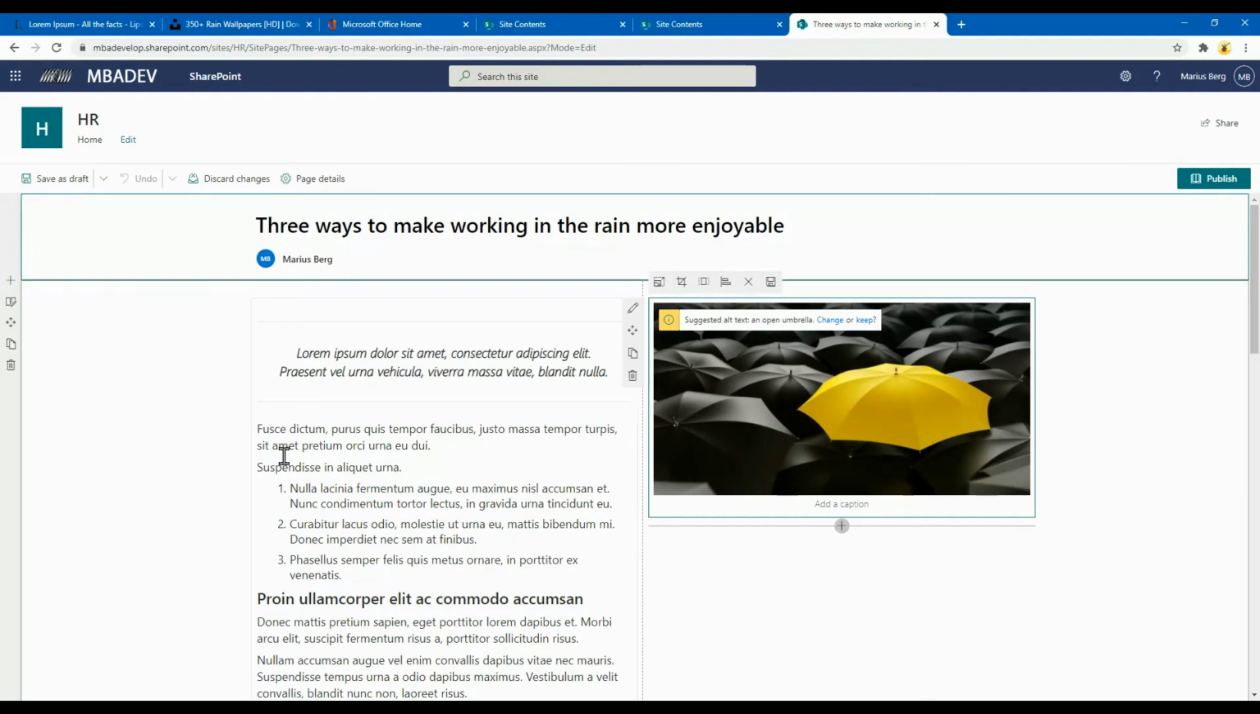Now remember where I said we could have multiple sections on a page. So I'll show you what that might look like now.